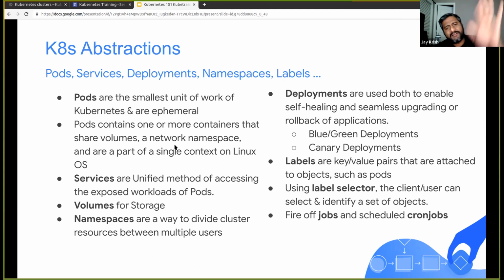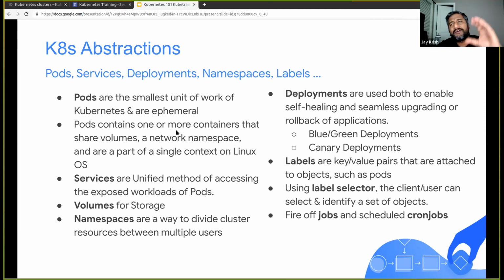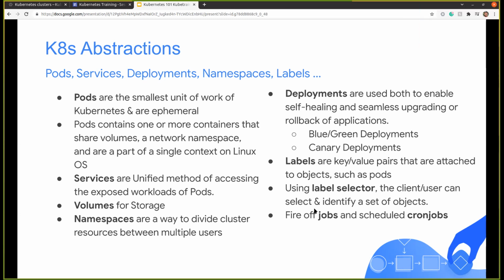And all other configuration, like where the storage is and how many CPU and how much memory the container should have, all those things are configured in the pod. Okay, so that is the basic one. And pods contain one or more containers, most of the time only one, and they share the disk and the network and are part of a single context from the point of view of a Linux operating system.